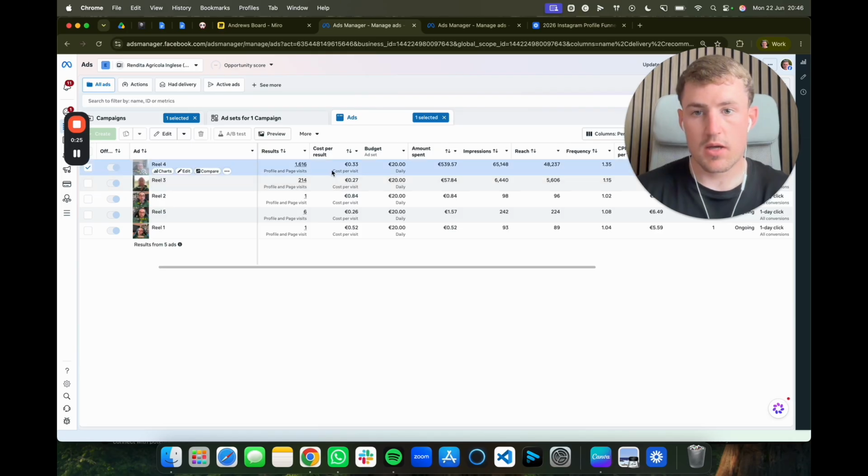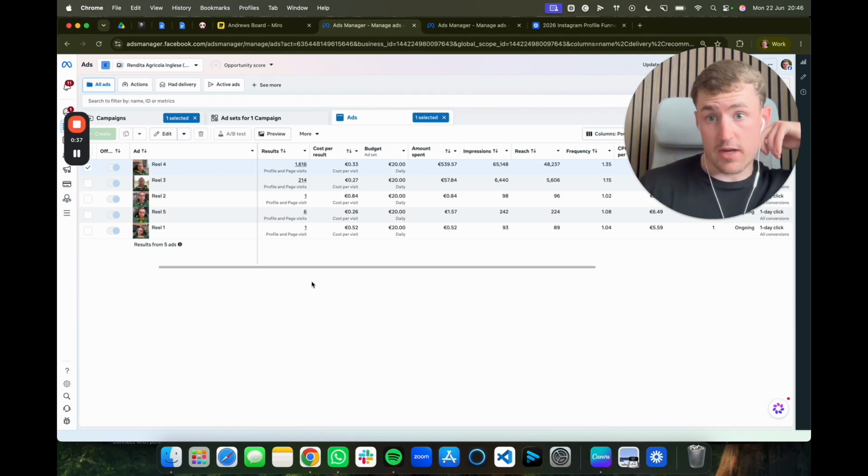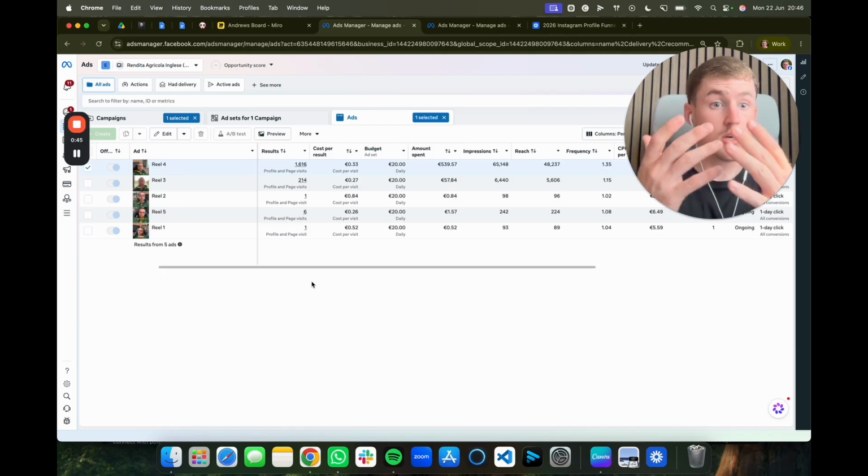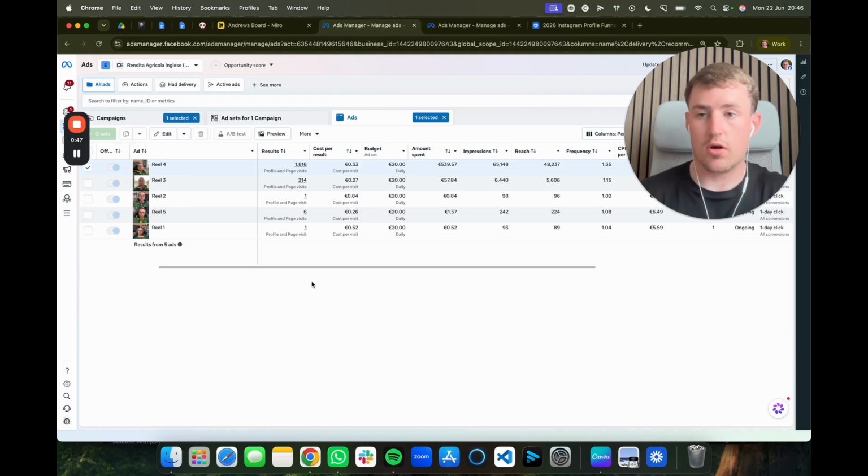But as you can see, cost per profile visit 33 cents, cost per visit 27 cents. And in the space of 30 days on 20 euros a day spend, we're after getting maybe 1,900 profile visits. And I think we converted at a $7 cost per qualified lead, which is fantastic. So that meant that our DM setters are able to go in there, have conversations, book calls, and then close deals. So as you can see, it simply works.